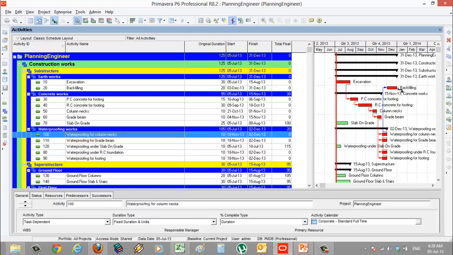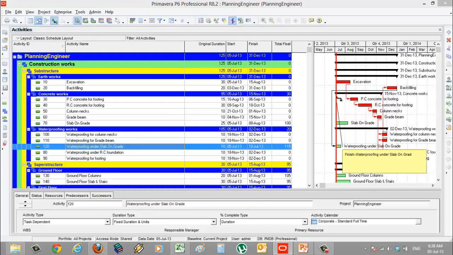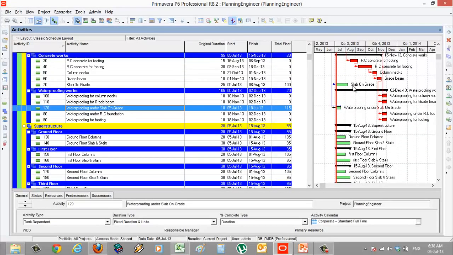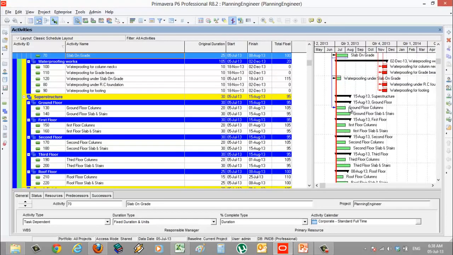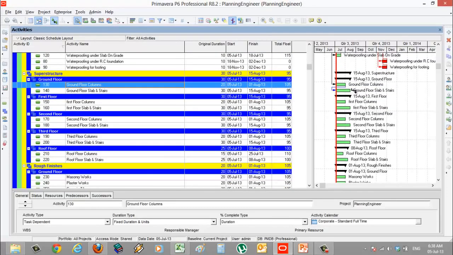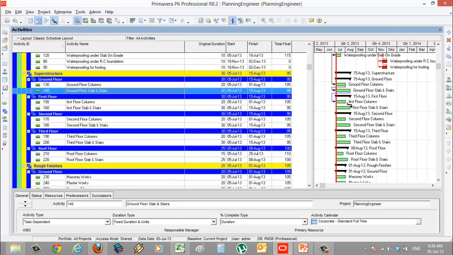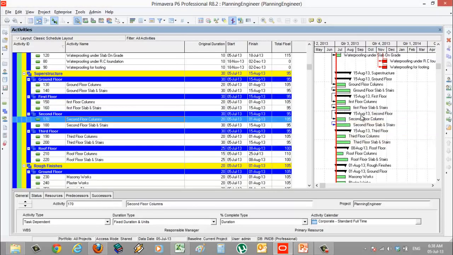Okay, let's continue. After the backfilling, I will do the waterproofing under slab on grade. Then I will do the slab on grade. After the slab on grade, I will do the ground floor columns, then ground floor stairs, ground floor slab and stairs, then first floor column. All this one finish to start. I make finish to start for all of these.